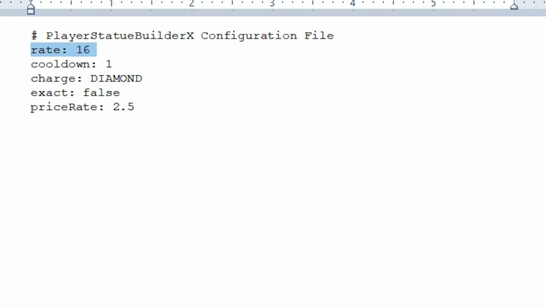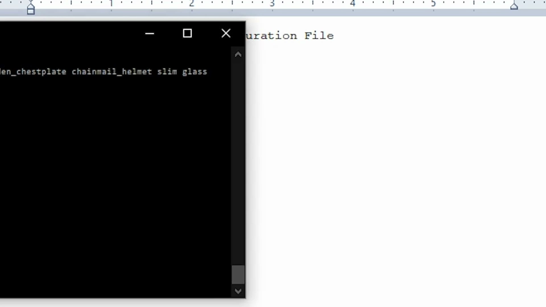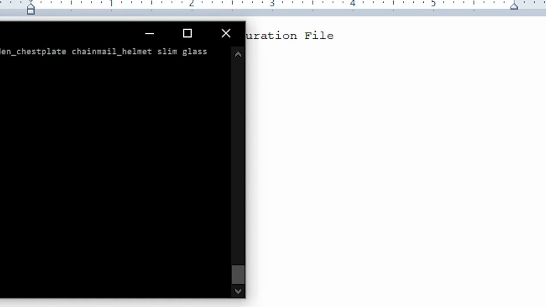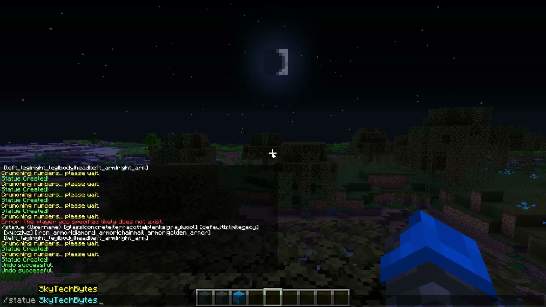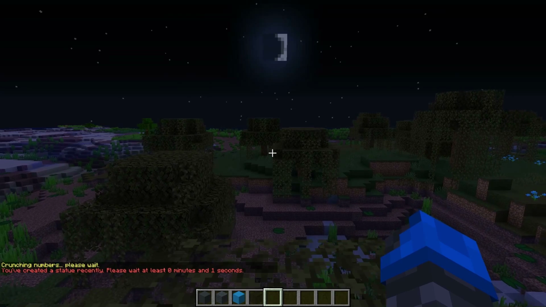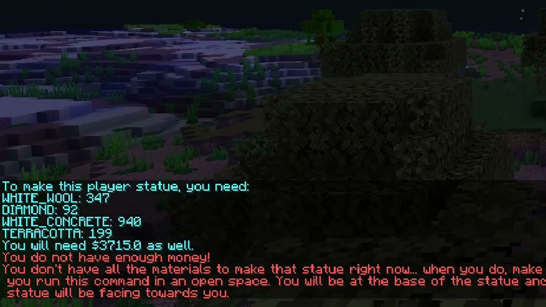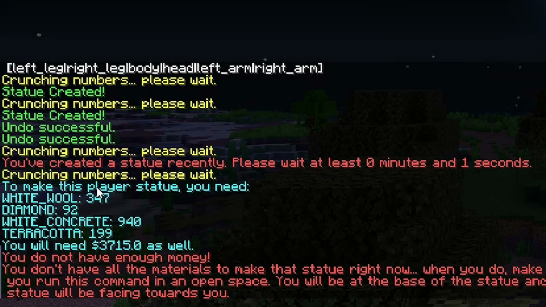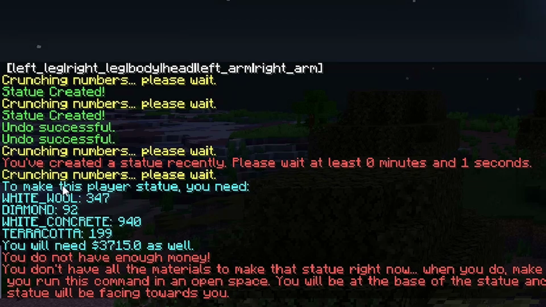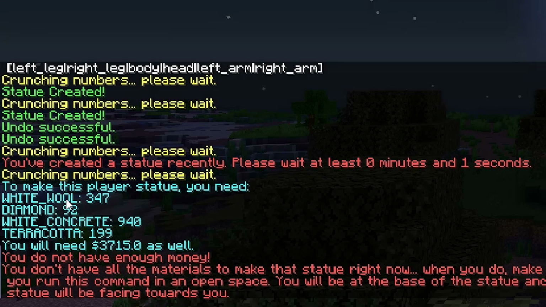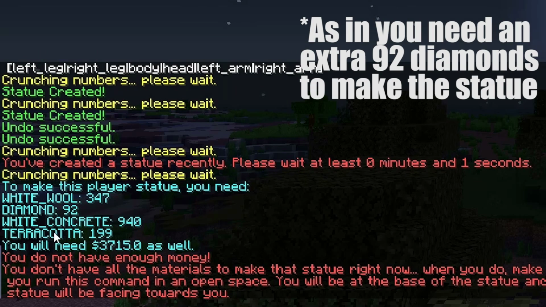First, I'm going to deop myself. Because I'm deopped, I have to wait for 1 second. So a normal survival player, if they were to run this command, it would say, to make this player statue, you need white wool, and then it'll tell you the counts of everything. So it'll have basically the exact material counts to build the statue, plus an additional charge item. In this case, it's diamond 92.